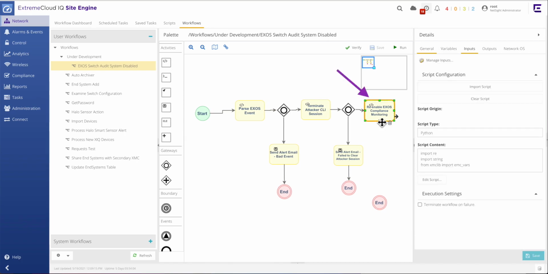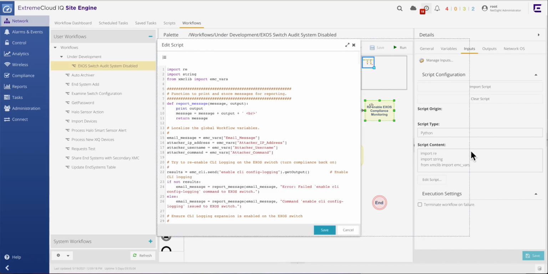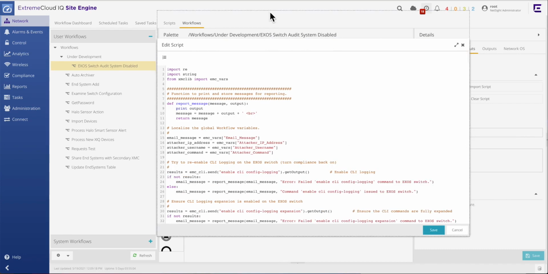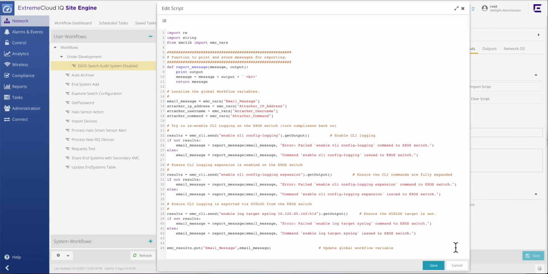The last of the Python activities is called Re-enable EXOS compliance monitoring, and this script has the purpose of attempting to re-enable the compliance monitoring that was previously disabled by the attacker. In short, 3 different CLI commands are issued to this particular Exoswitch to ensure that CLI command monitoring functions are properly enabled. The first command ensures that CLI logging is enabled. The second makes sure that the CLI commands are shown in their fully expanded forms. And then the last command ensures that the external syslog destination is set.